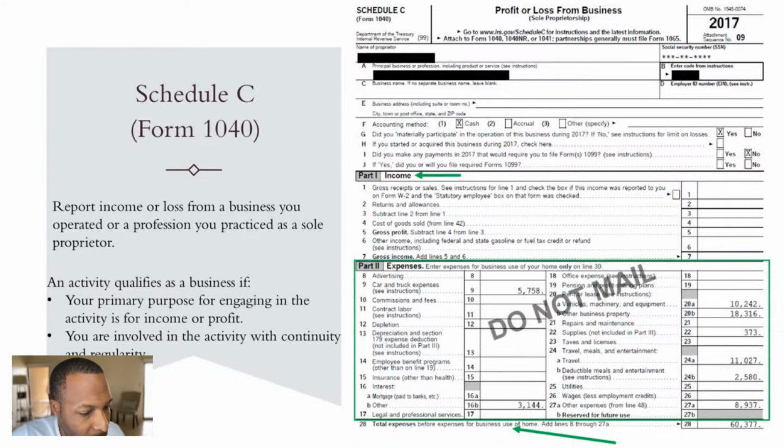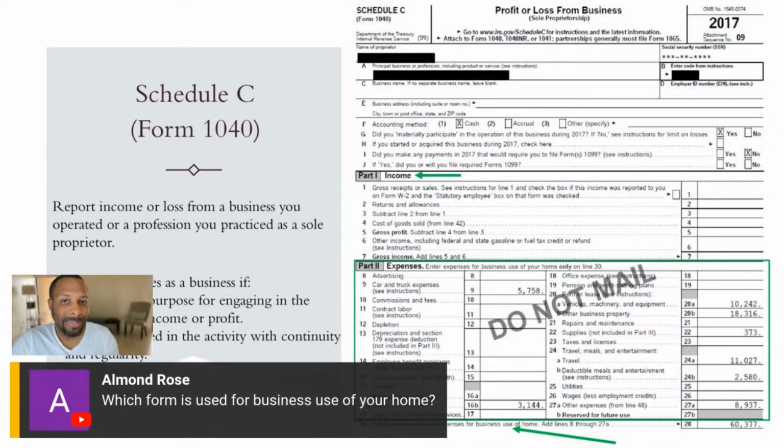Which form is used for business use of your home office? So when it comes to your home office, I want you to write this down. It's form 8829. Again, that's form 8829. And this form is used for business use of your home. Specifically, because I want to give you the right information from the IRS. Again, I'm not giving you any information from my side, because we're only giving you what's going to be legal so that you can get actual results.